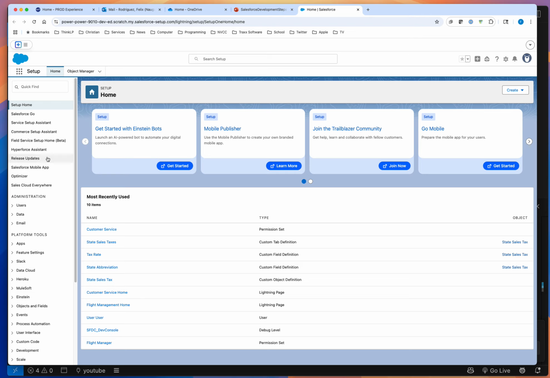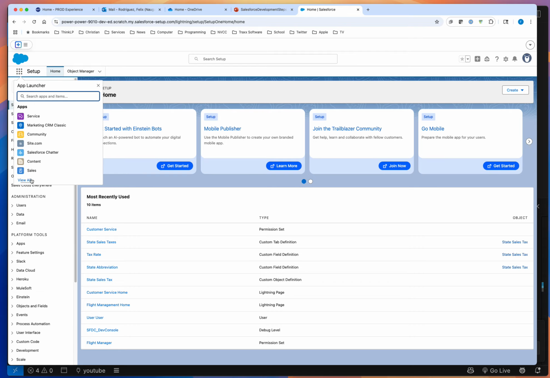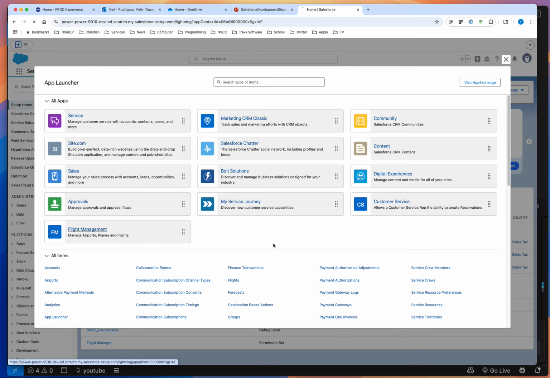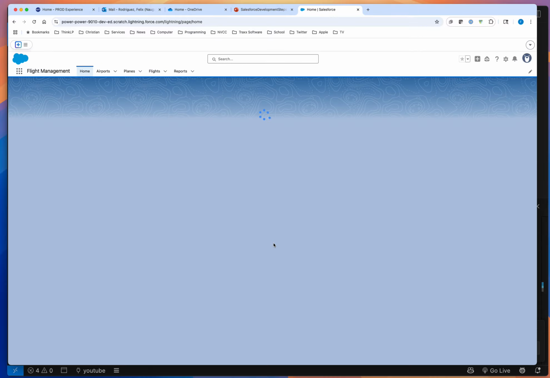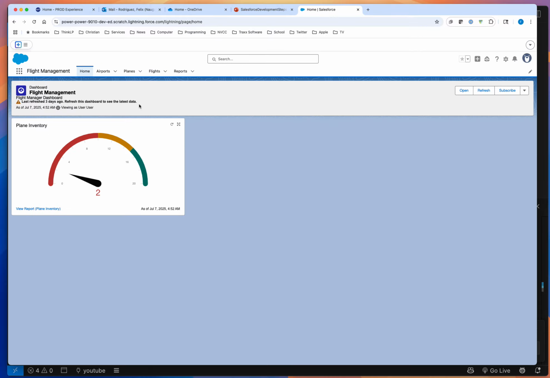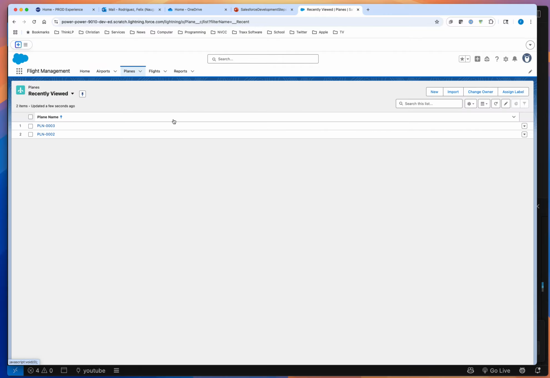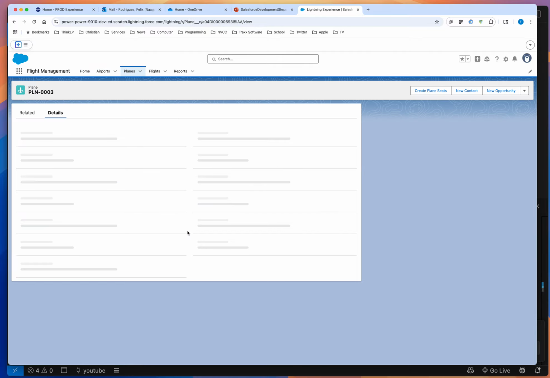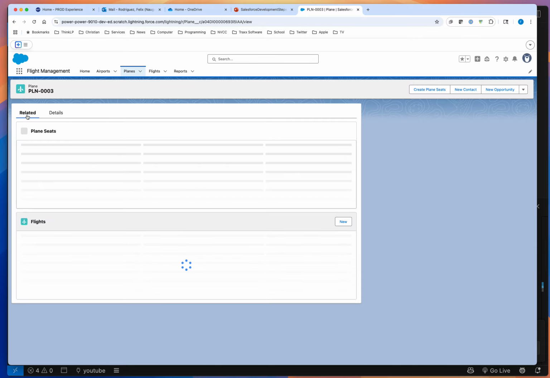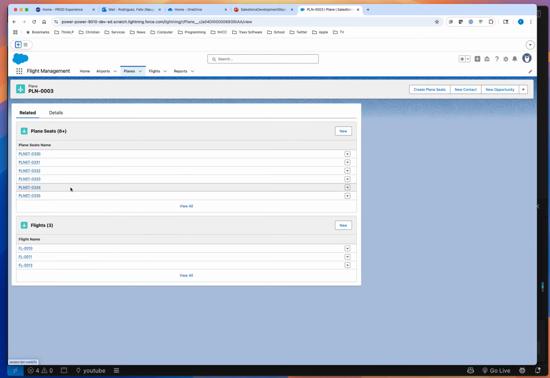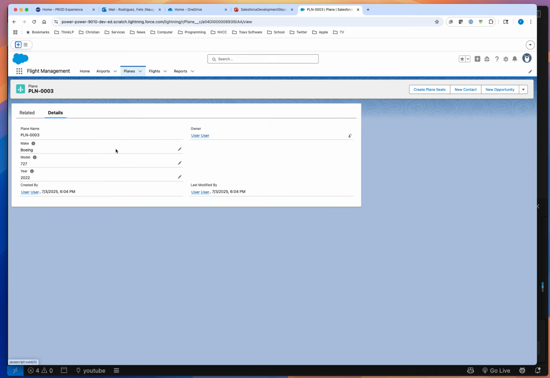Okay, so first thing you want to do is go to, we'll start with the Flight Management app. And what we want to do is start going through some of these pages, like our plane pages. And then here we have our plane seats and then our flights to a lesser degree. But basically what we want to do is see if we can reconfigure this page so it makes a little more sense for us. So let's go ahead and get started.